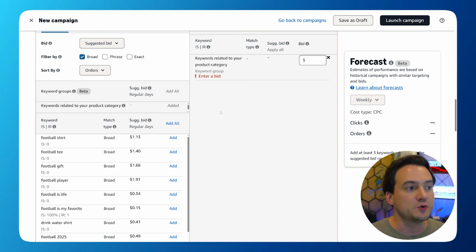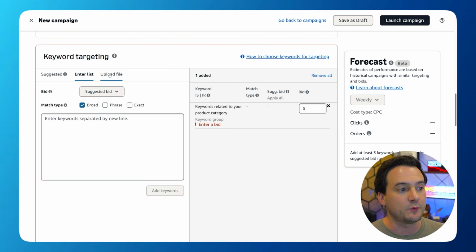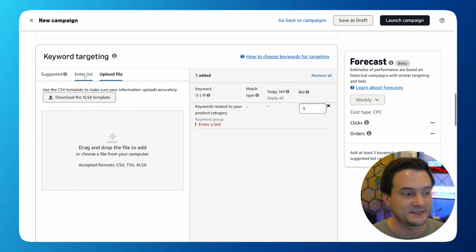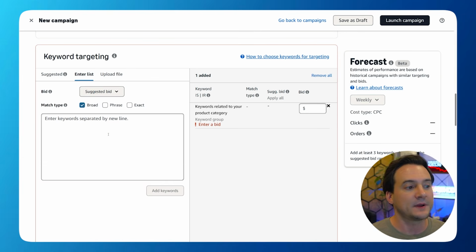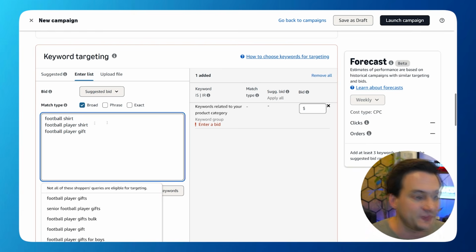Beyond that, though, you can also add your own keywords. Typically, that's what I do. So I'm going to go up here and I clicked enter list. By the way, you can also upload a file, a CSV file or XLSX. But I usually just go into Notepad, write out my list of keywords, and then I'll manually just copy paste them here. So I would say something like football shirt, football player shirt, football player gift, stuff like that.